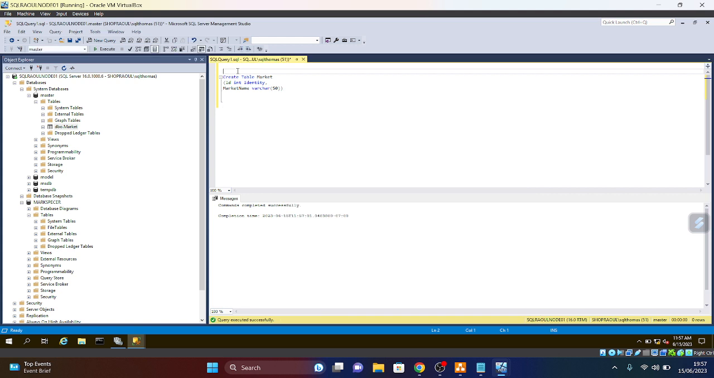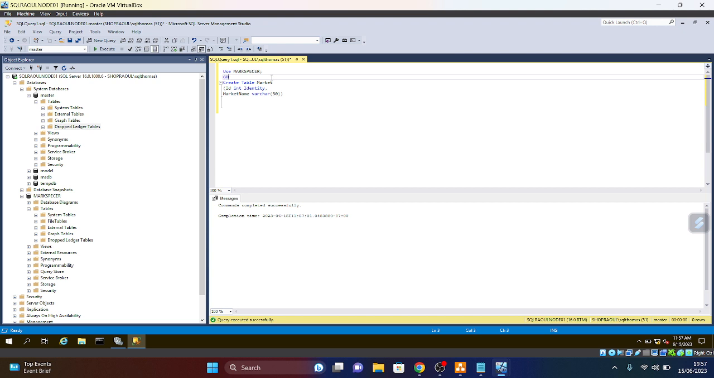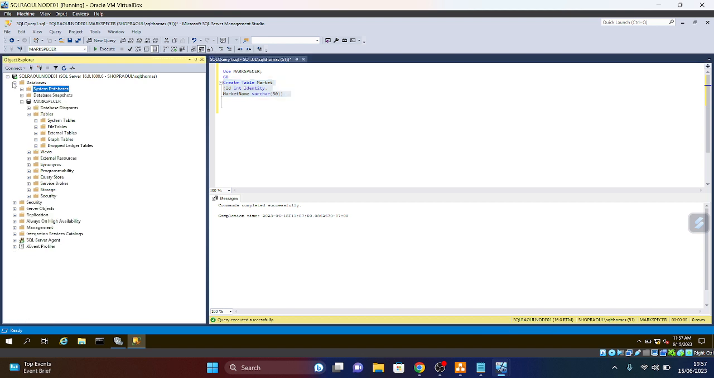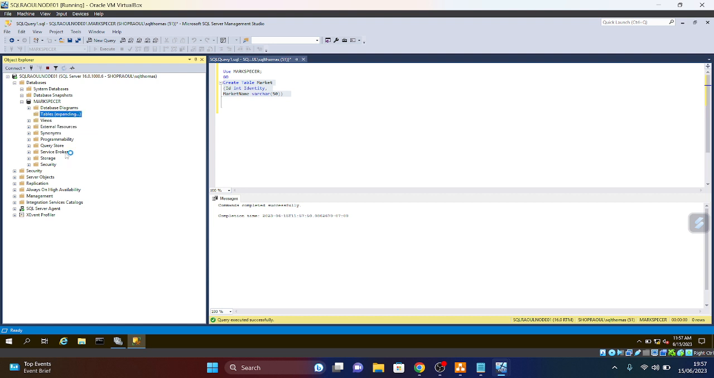I can say okay, use the market database, Mark Spencer database, and then create the data. Now see that has been changed, and now create a table here, and then the table has been deleted here. And then now if we refresh the Mark Spencer database, we have that table.